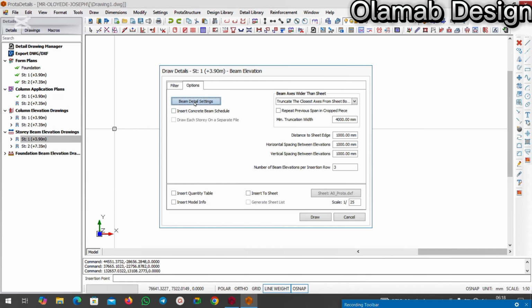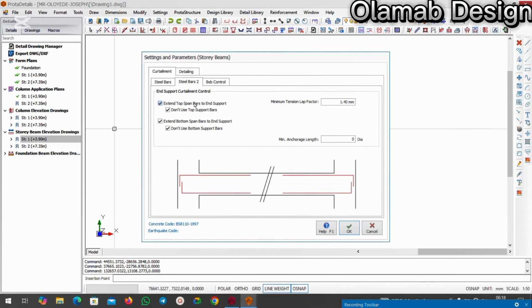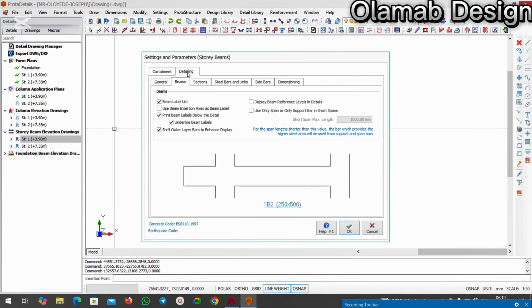Then I'll go to beam detail setting. Okay, then as you can see, these are the detail settings that come directly with Prota Structure. Then I will just go straight to detailing. Okay, as you can see, this is the setting I have here. Beam label list, you can uncheck it if you like, but I always leave it on. Use beam insertion point. Okay, you see that the insertion point is what is going to be used for the label.